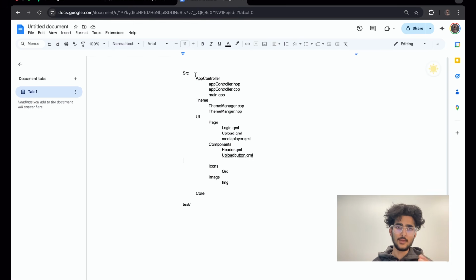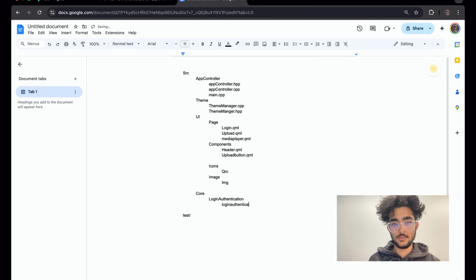So why did I create these things? See, my every core logic will be inside this core. The core will have different directories. Login authentication directory. Now this login authentication will have login authentication.cpp, login authentication.hpp, and this core we also have what?